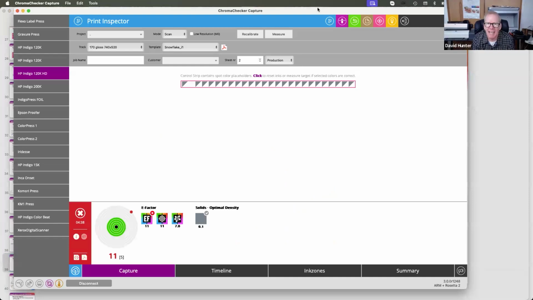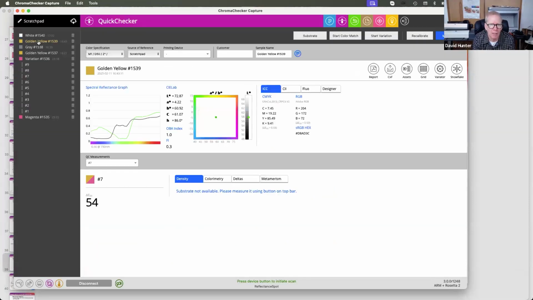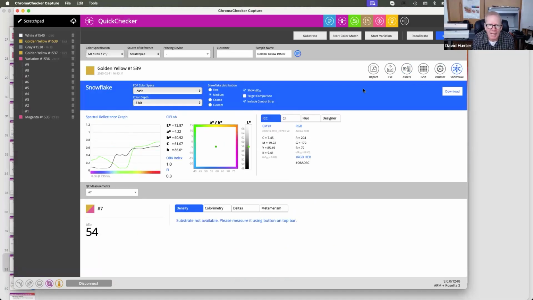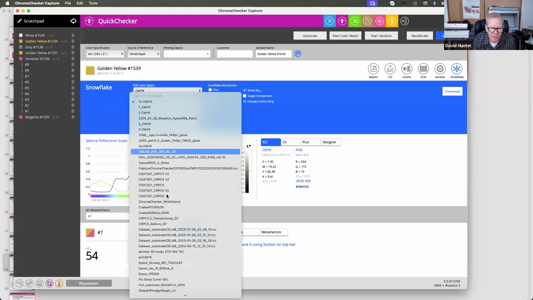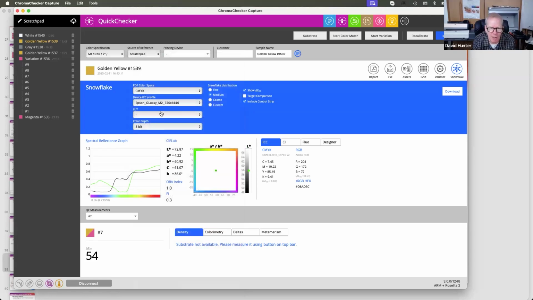capture, and let's say I'm going to build a snowflake for this gold color. I'm going to click on Build Snowflake. And so I'm going to say the PDF color space is CMYK, and it's in the device CMYK color space of my Epson, which I built here, my Epson Glossy. And if I built a LUT, I could assign the LUT here, so you could have the lookup table be applied to the snowflake.